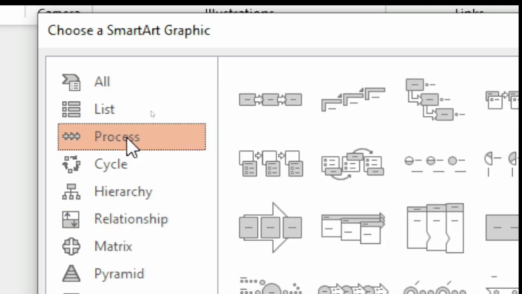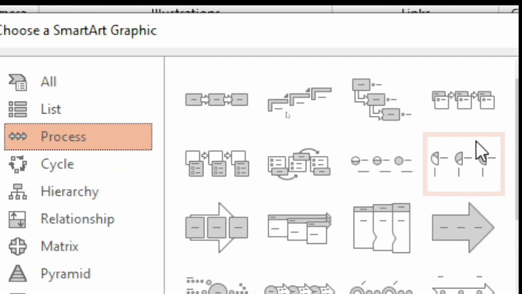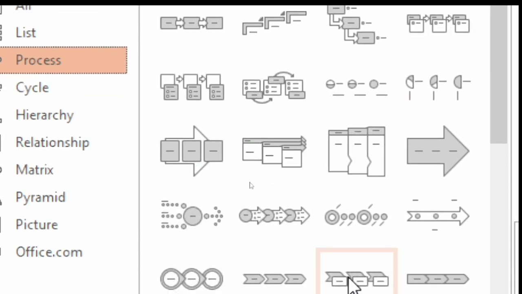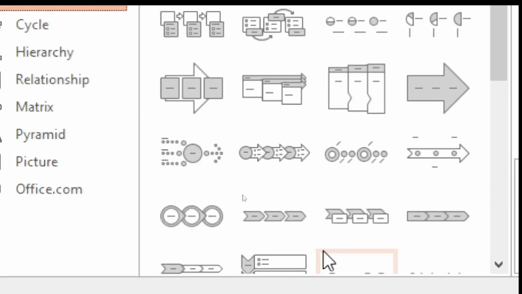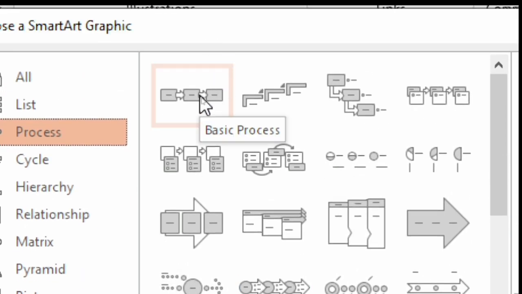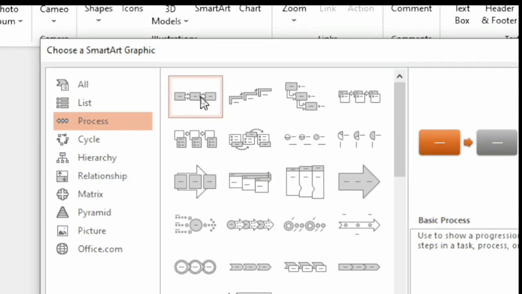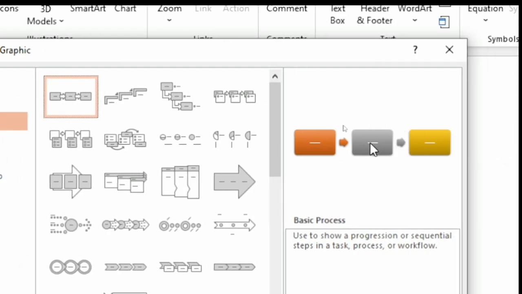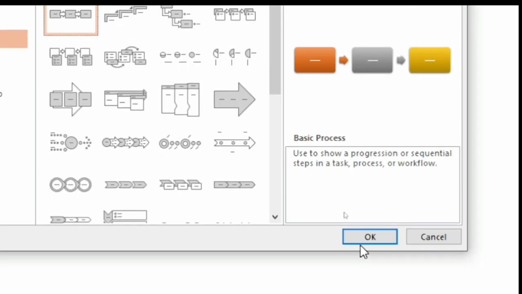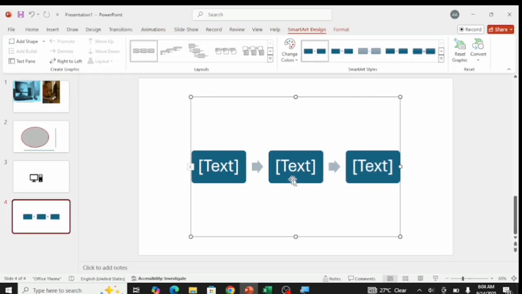So let's choose the process. When I click on process, these are some of the SmartArt shapes that are displayed here. We can select any and then type our text inside them. Let's select the first one. I've just selected the first one, and this is how it will look when we insert it. So I'll click on OK. We have our SmartArt inserted into our slide.